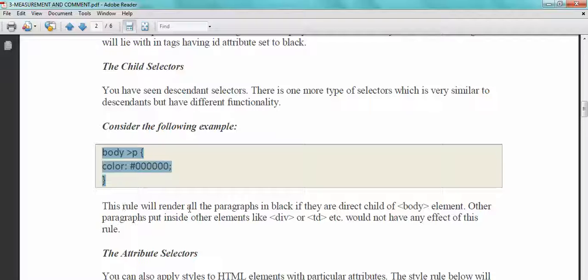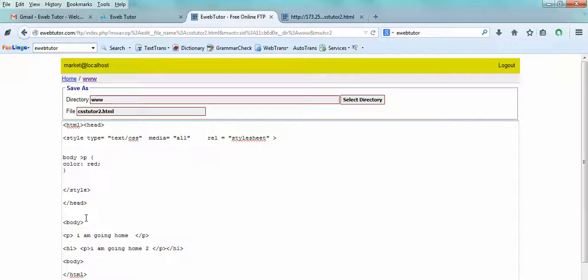This rule will render all the paragraphs. It works exactly like the descendant selector. The only thing is that in the descendant selector you don't make use of greater than, you make use of space. If you have something like this, this is a descendant selector, because when you have two tags separated by space, it's called a what? A descendant selector. For this kind of tag, anything that has a paragraph will have the color red if and only if that paragraph is inside the what? The body tag.